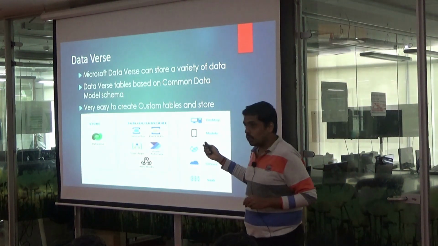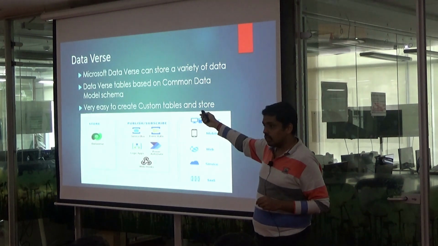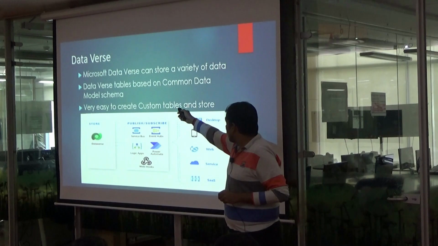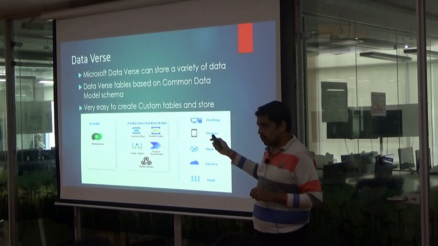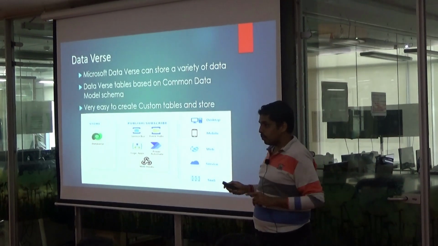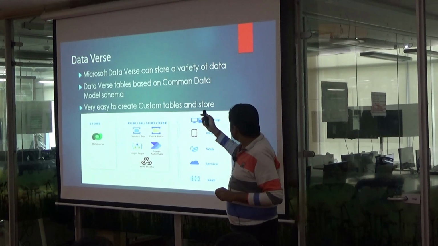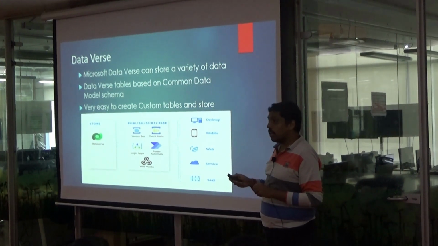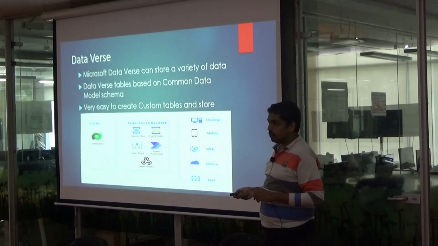Dataverse. So this is the second component. First, the Dataverse. So Dataverse is the database that the Power App uses. And Dataverse is like a ready-made database which is provided by Microsoft.